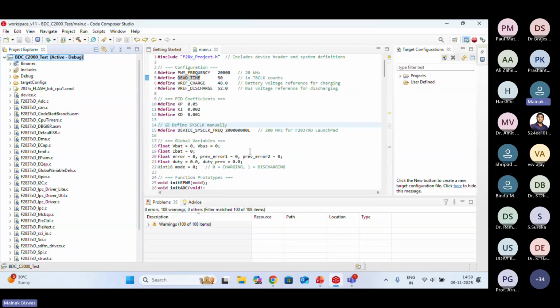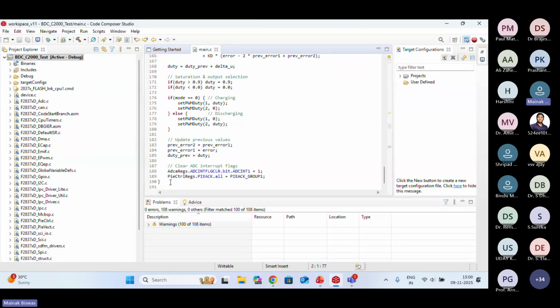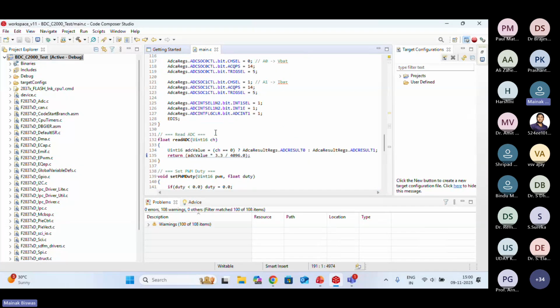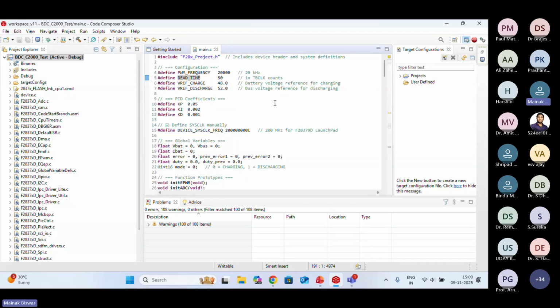Then you will just write the code. In my case, the code is basically, I think, 190 lines total. Okay. So in your case, the code may be different. Code size may be different. Okay. So once again, I am going to discuss the code and how the code is working, and why that code is written basically.